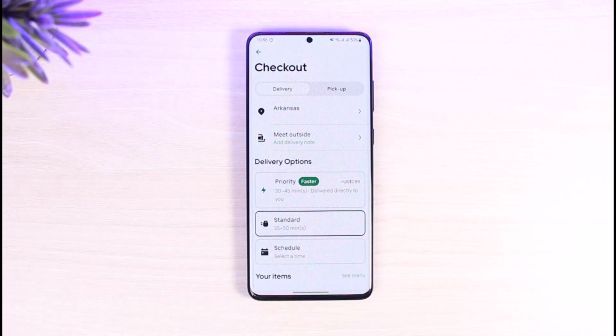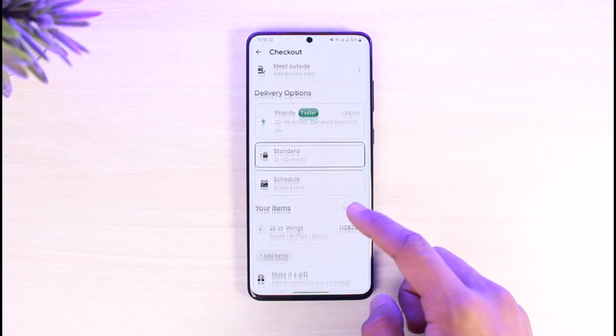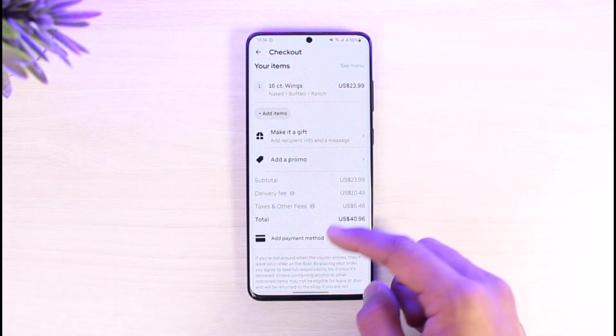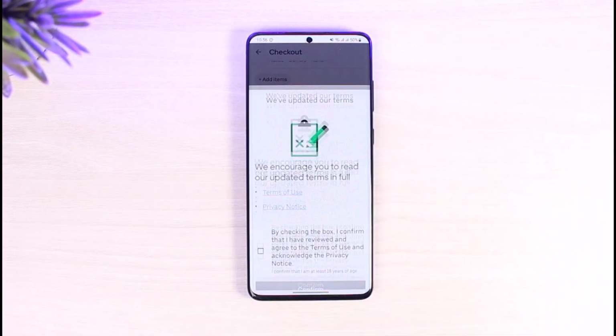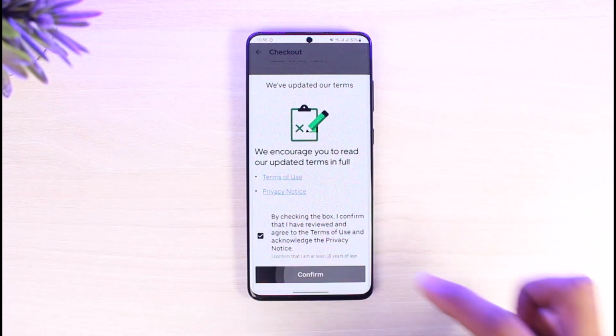Now over here you can see your checkout process, your delivery options, such as standard time or your priority time right over here, and then select schedule time or your items and so on. You can also select to make it a gift or add a promo code or add a payment method, whatever else, and just select the option called place order and then just agree to the terms and conditions over here. Select the option called confirm.